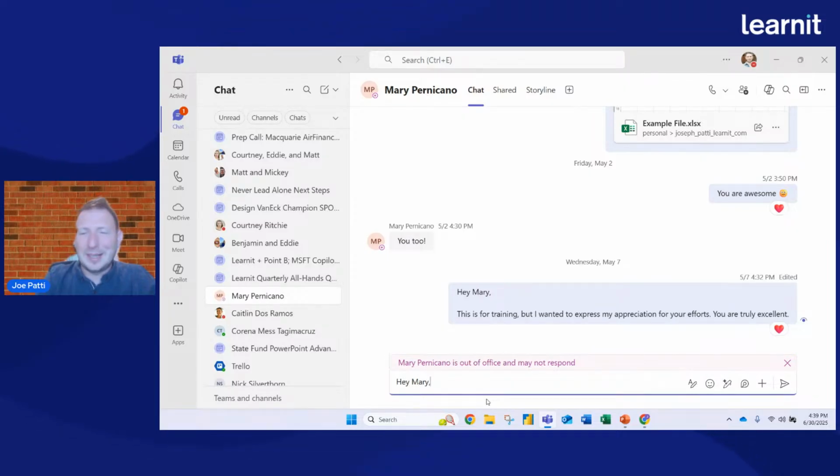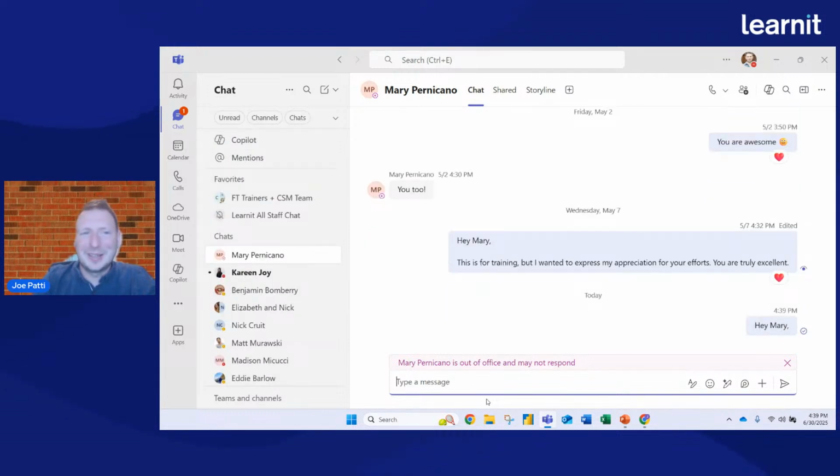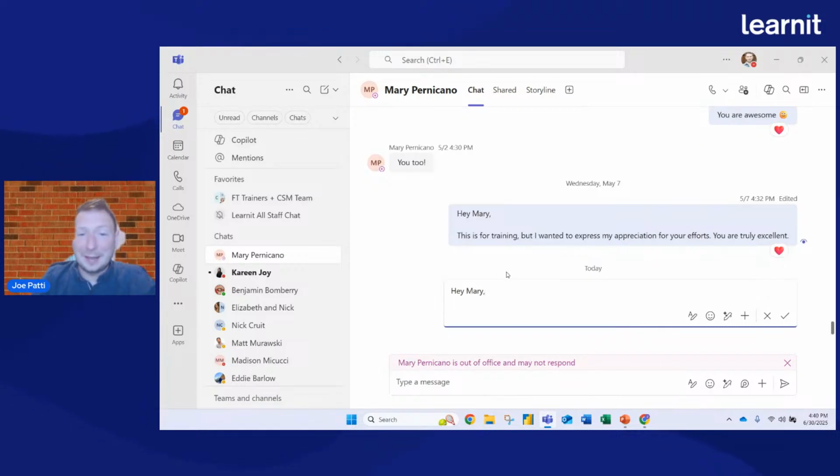Has anyone ever pressed enter by accident because they think it's going to skip down the line? And you're like, hey, Mary, oops, right? It happens to the best of us. Don't worry, you don't have to delete anything. Here's a quick little keyboard shortcut. Just press the up arrow. That's it. It'll actually put it back into editing mode where you can fix it now.